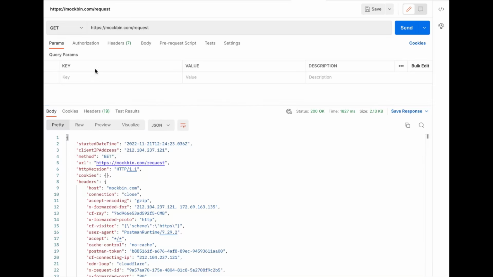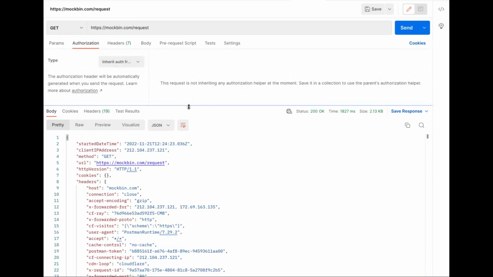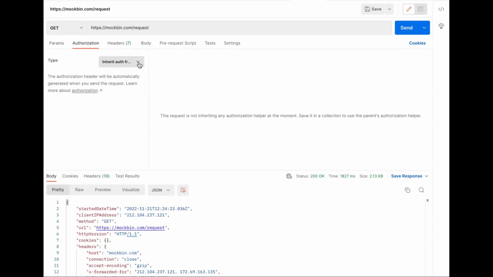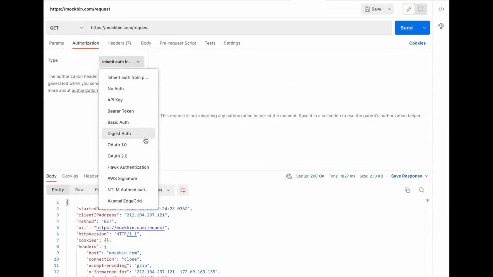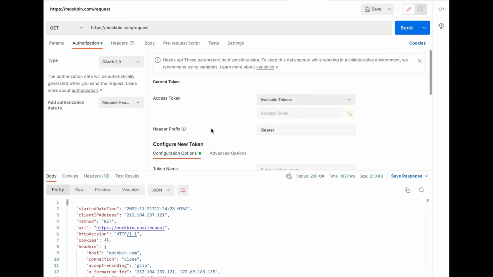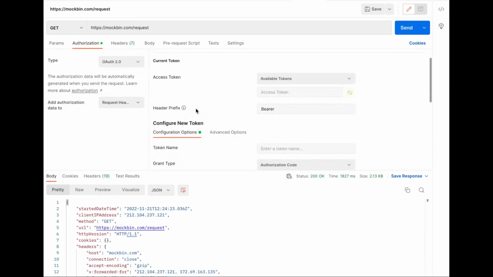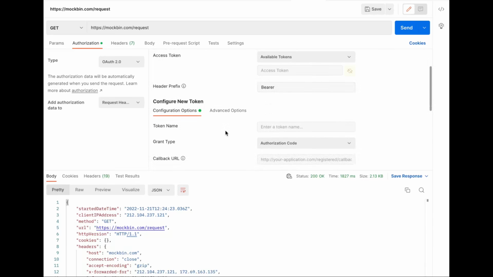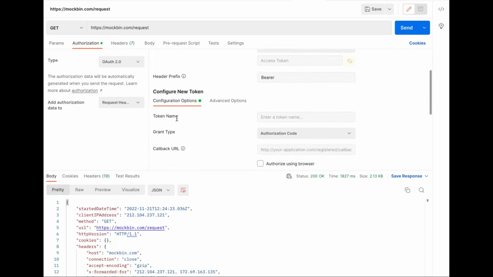I'm going to the Authorization section. I click authorization types and click on OAuth 2.0. And here you can see add authorization data to request header. Header prefix is Bearer. So this is the normal standard header prefix when you are including a token. And now we are going to configure a new token. I'm going to add a token name as Keycloak token.